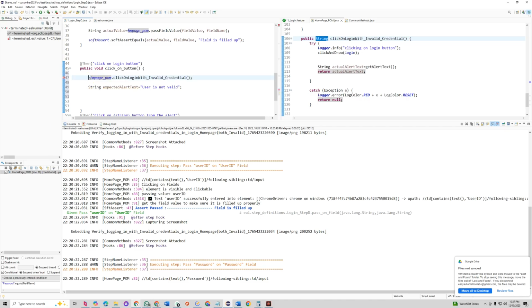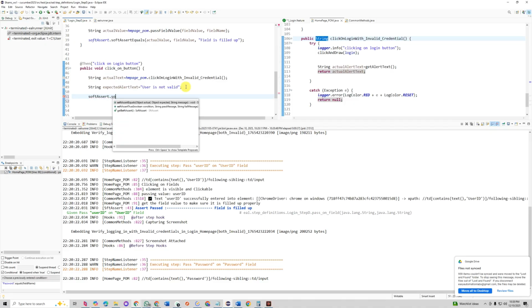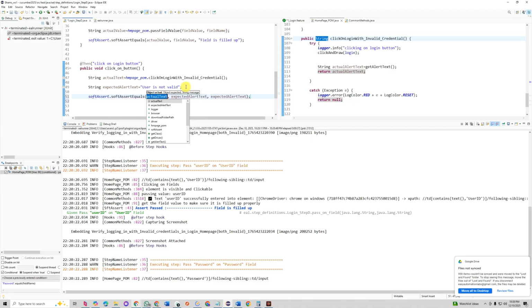So string actual text. Okay. So now compare soft assert coming from common methods, definitely dot soft assert equals actual. So in the equals, what is the thing? Actual, expected, actual text, expected alert text. So you can say actual alert text, expected alert text.